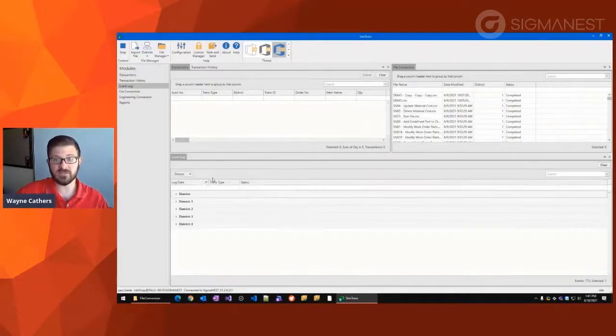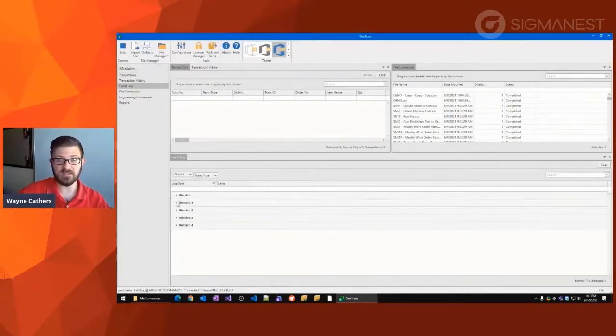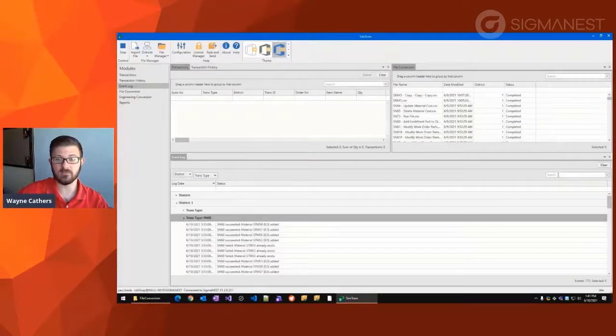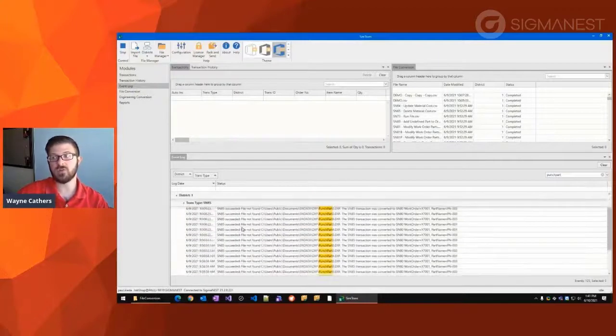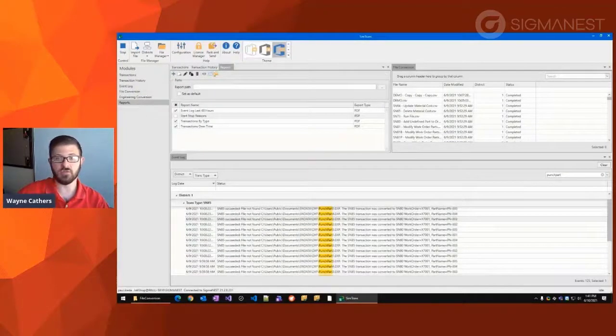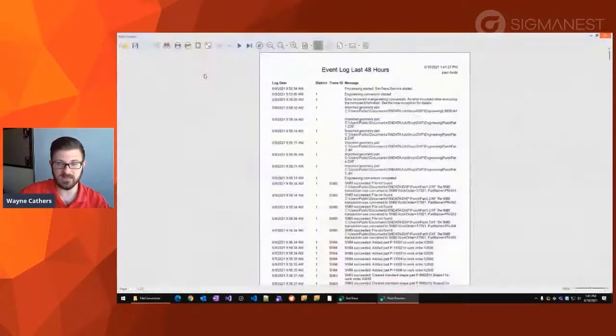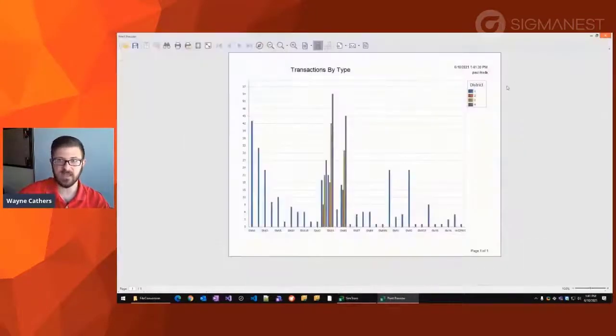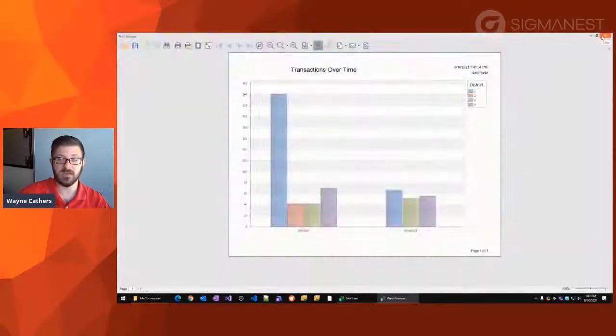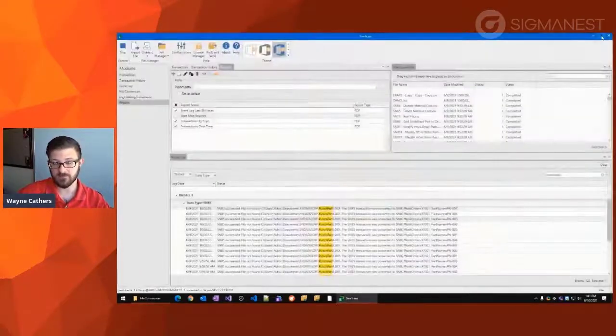In the new version of SimTrans, we have the ability to now filter and sort by everything from transaction type to text in the transaction to even district. Version 21 also has new reports available in SimTrans. These reports can be used to track activity that's happening in SimTrans and even show distinction of what transactions are being processed most heavily by which district.